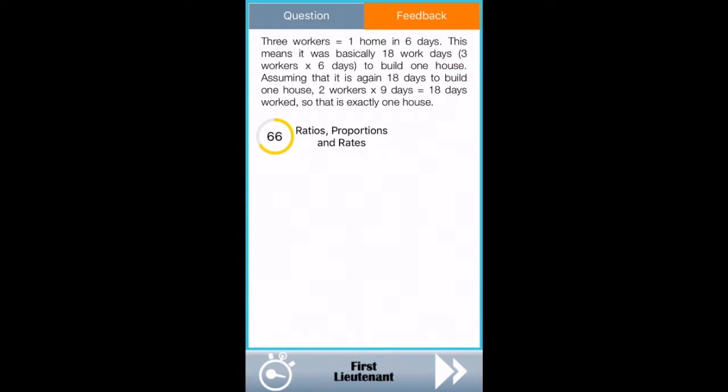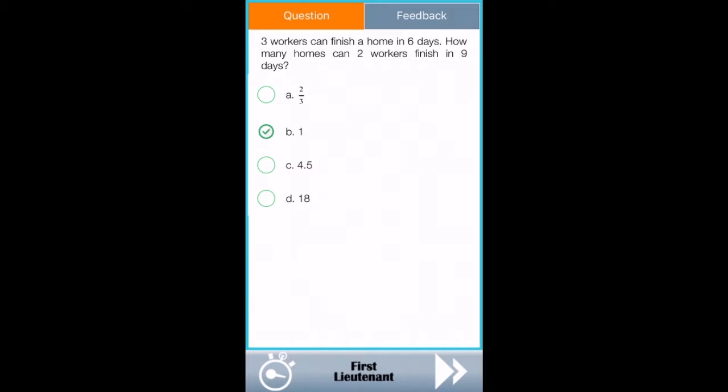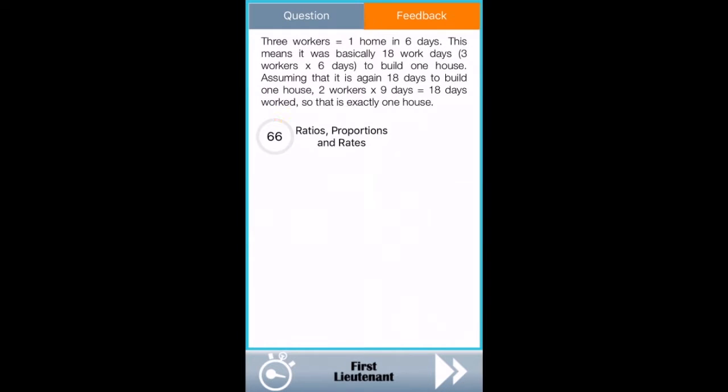If I tap on the question tab on the top left, it goes back to the question. If I tap on the feedback tab on the top right, it shows me my feedback. Looking in the footer at the bottom, going left to right, there's the whipSMARTT icon. That's the home button. If I tap on that, it'll take me back to the quadrant. First lieutenant is my badge, and to the right is a right arrow button. Tapping on that will take me to the next question. So I'll tap on the arrow button.